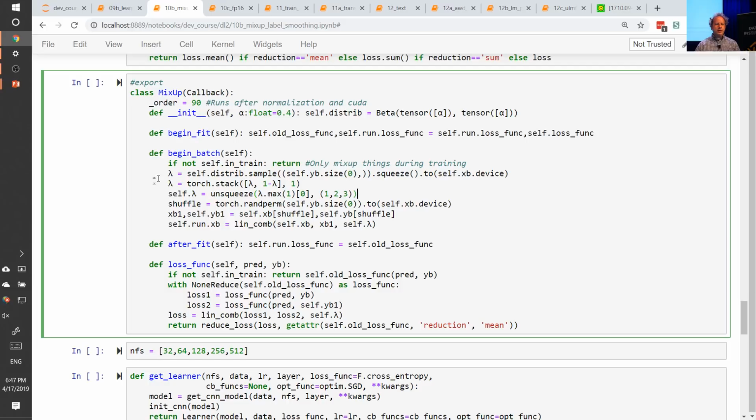And again, as you can see, we're using the same letters that we'd expect to see in the paper, so everything should look very familiar. And mix-up, remember, is something which is going to change our loss function. So we need to know what loss function to change. So when you begin fitting, you find out what the old loss function on the learner was, and you store it away.